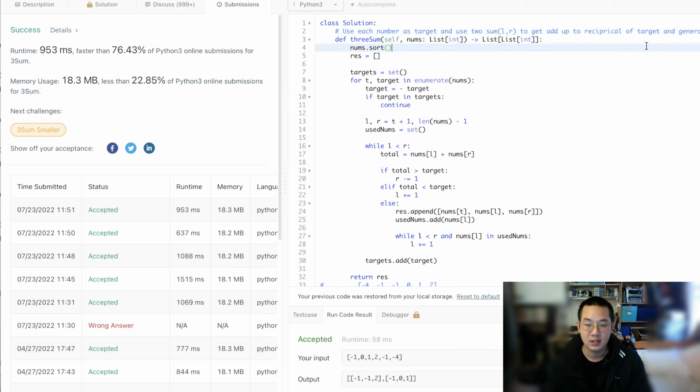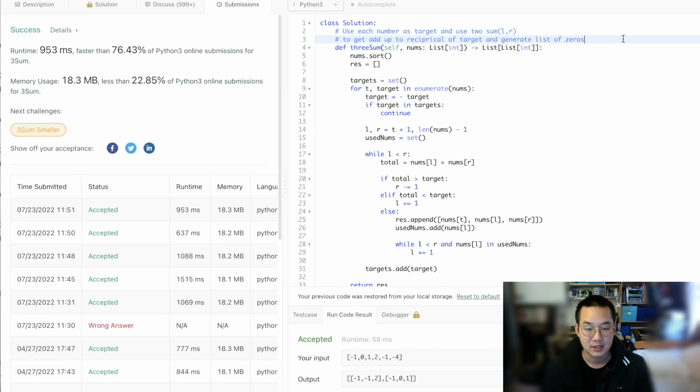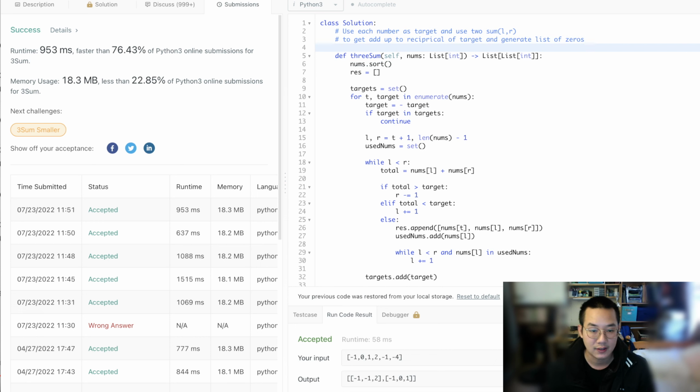In summary, hopefully that makes sense. This is what this function does. Generate and return a list of numbers that add up to 0.